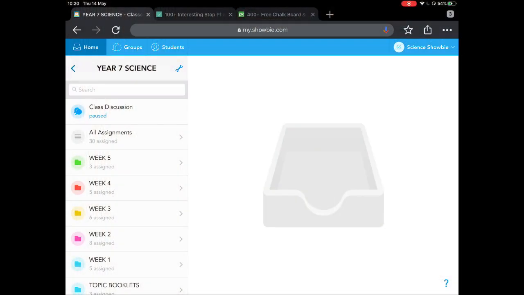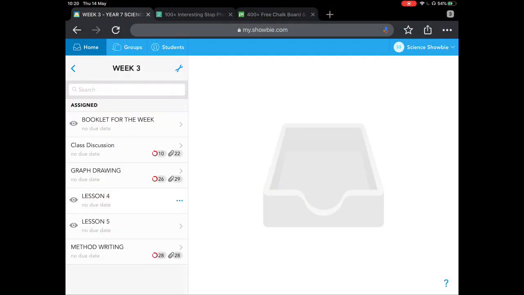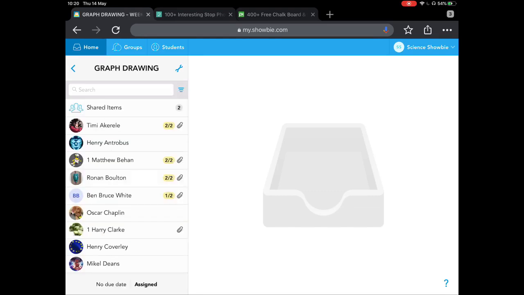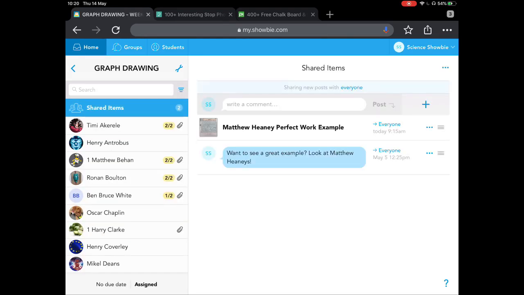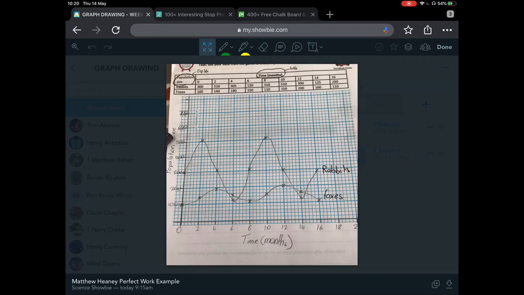So now we need to click in week 3, the yellow folder. And there are only 2 things you have to upload here. So we'll go to graph drawing first. You're going to click on graph drawing. Then you're going to click on shared items once again. And then you're going to have a look at the perfect example piece of work, which is Matthew Heaney's.